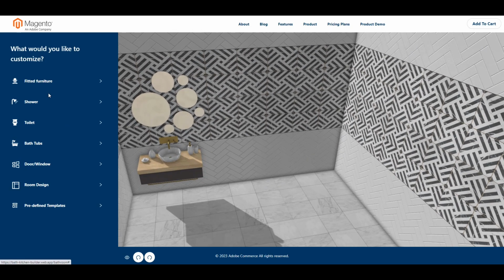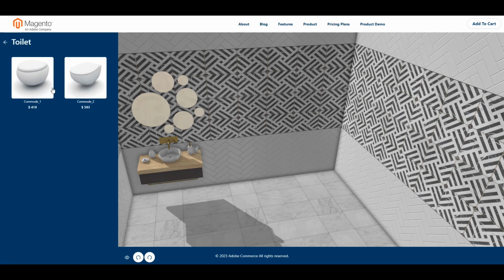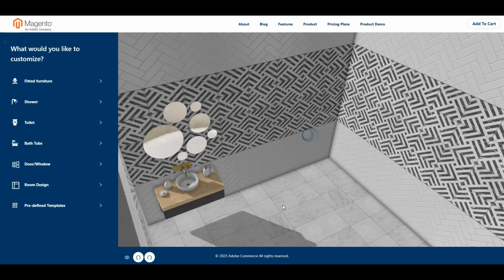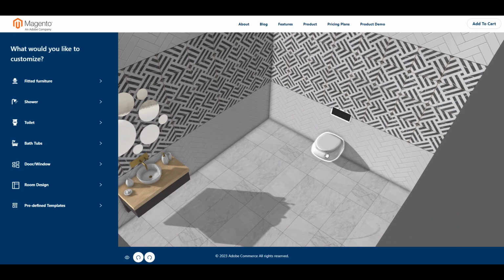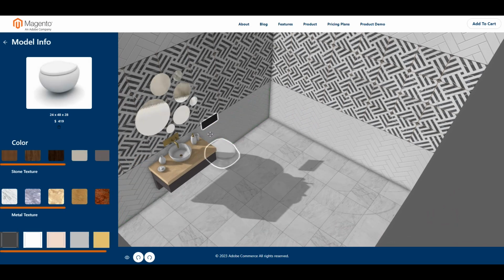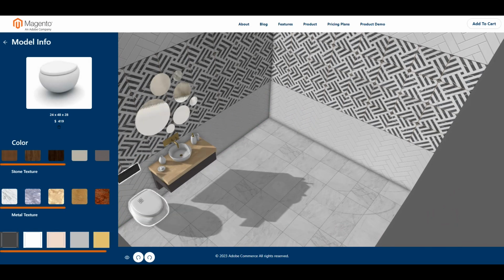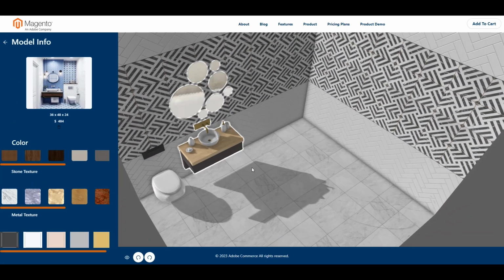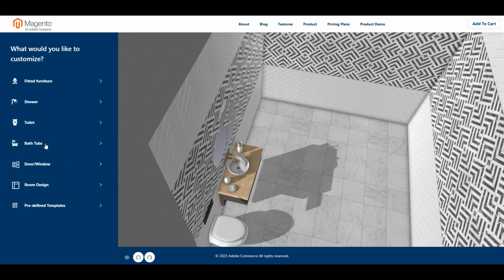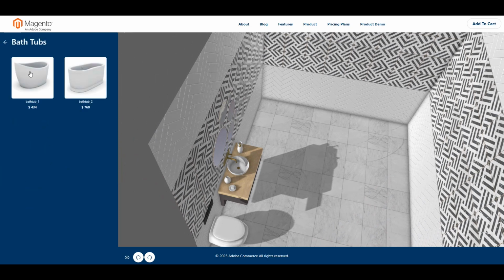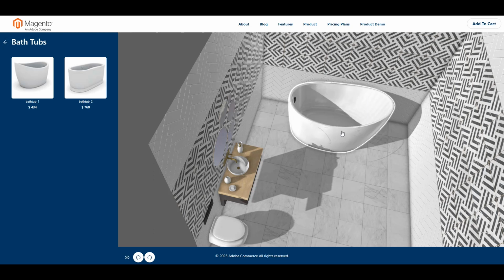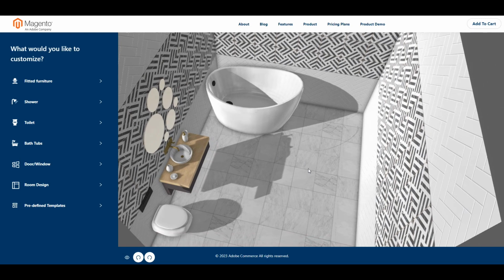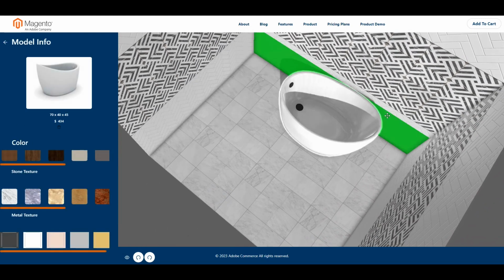Now I want to add a commode. So I want to add this one on this side and this one on this side, and then I want to add a bathtub. This one particular bathtub I want, and I want this bathtub to be placed over here.